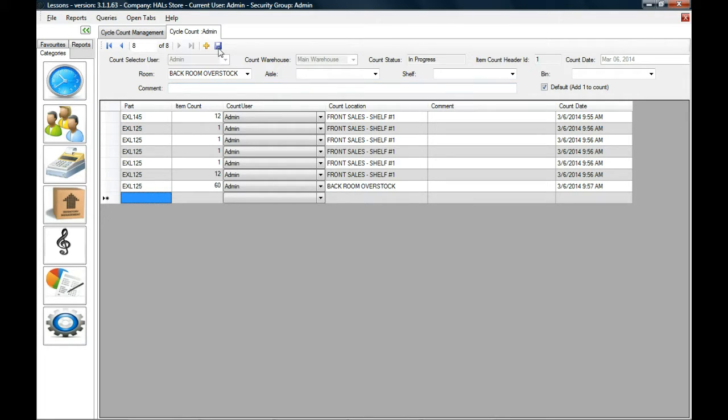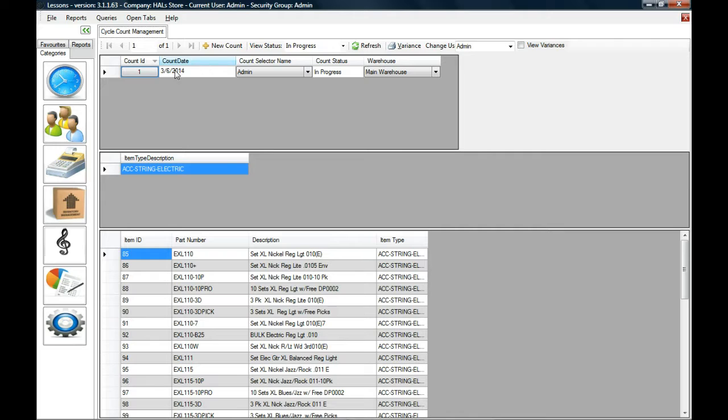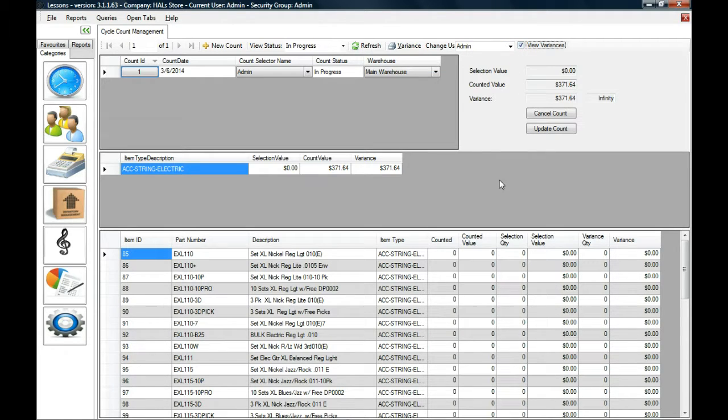Okay, so I'm going to hit save. Click on that and hit escape. So now we're back into the count management screen. If I click view variance now, it's going to calculate the variance. So the selection quantity, this is how many items the system says we have in stock. Since we just uploaded these items into the system, everything's essentially at 0.